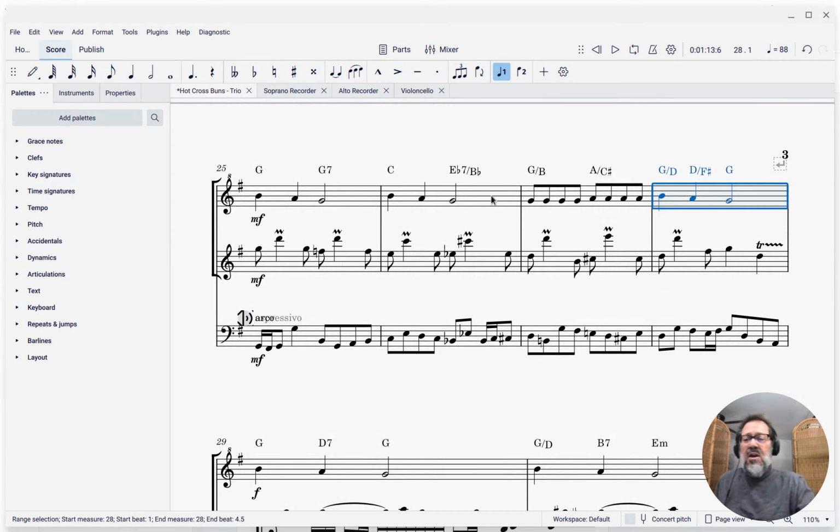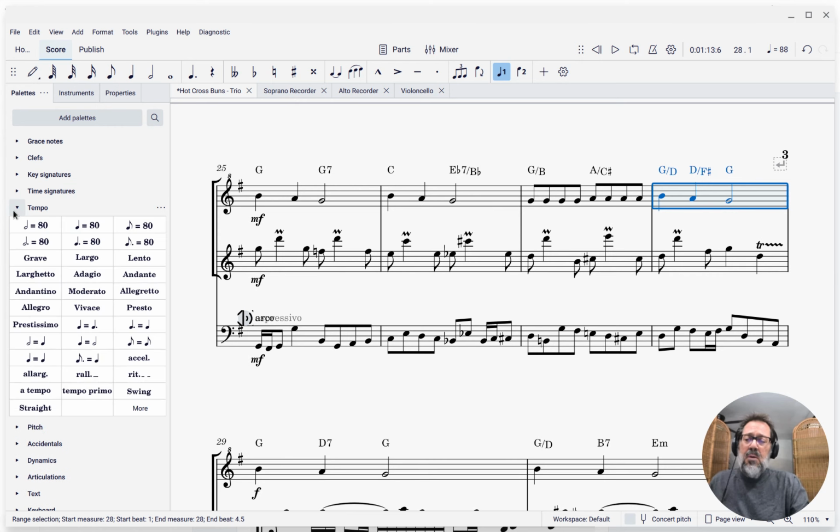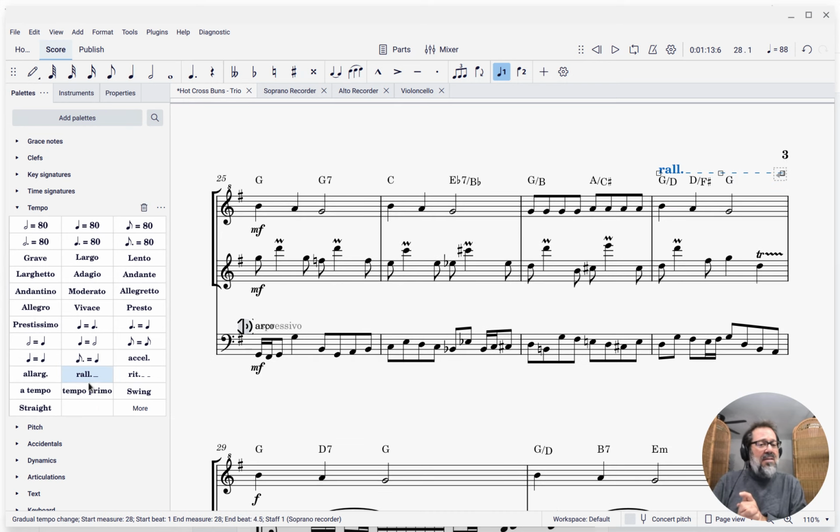this phrase? What I'm going to do is open up the tempo palette, and you'll see that there are these markings here, rallentando, ritardando. The distinction between them is somewhat subjective. People argue about it. I'm not really interested in that particular argument. We're just going to add the one that says rallentando. And this is going to gradually slow down.